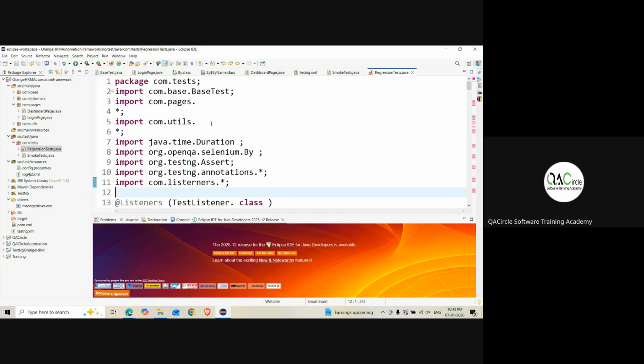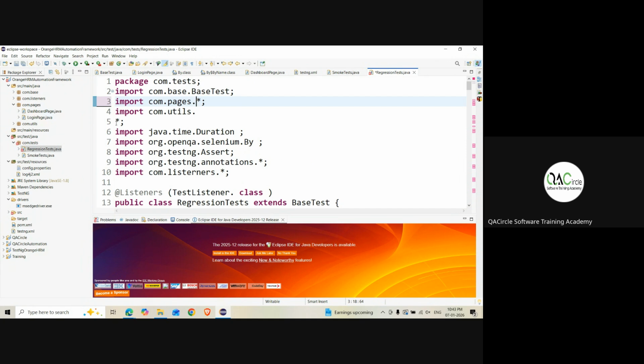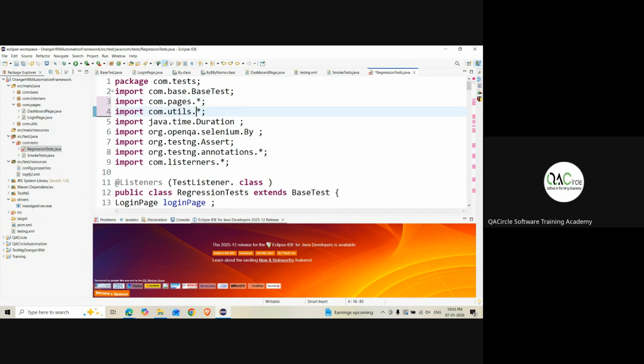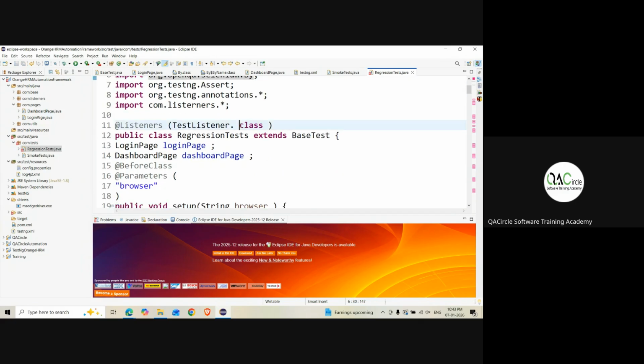Okay. Now, first I want BaseTest to get the browser. I want all the utilities. I want Selenium By to get the objects. I want all the annotations, testing annotations, etc. First will be listener. You guys know listener, right? Test start, test on success, etc.